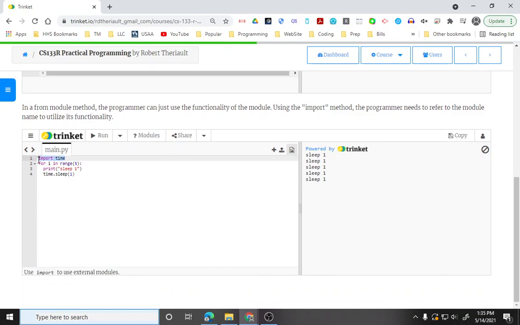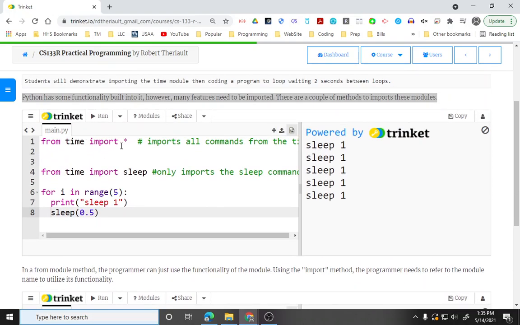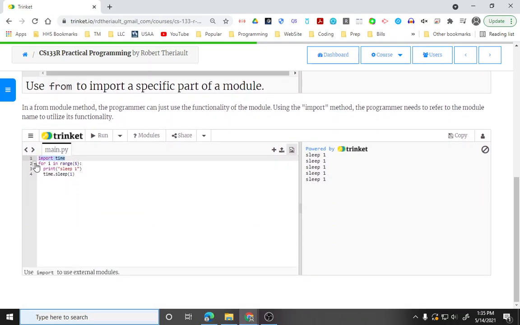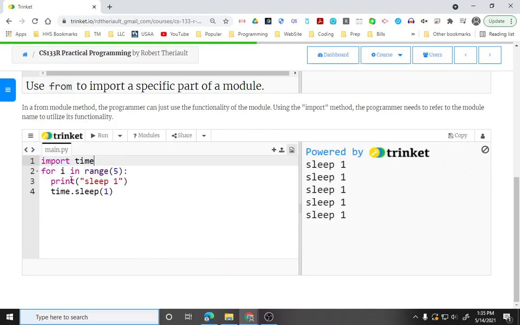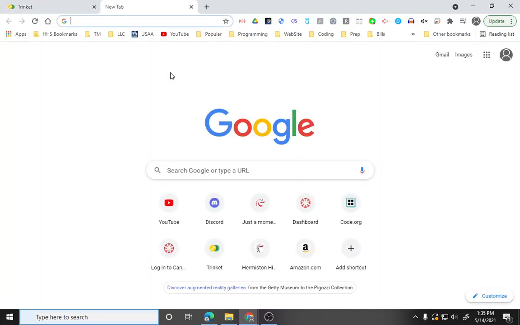You can go ahead and import just the library. In the previous case, I'm importing the command or the commands from the library. But in this case, you just import the whole entire library. If you do that, you have to call the library every single time. So time.sleep. I have access to all of the different commands, and you can go and Google the commands.